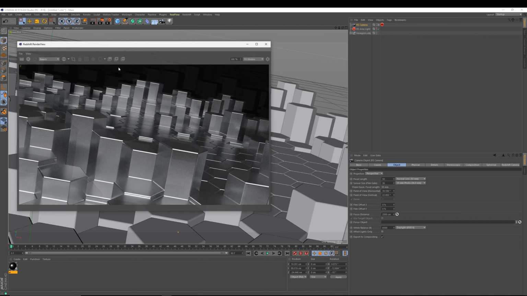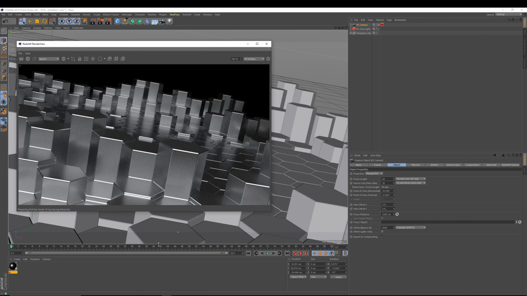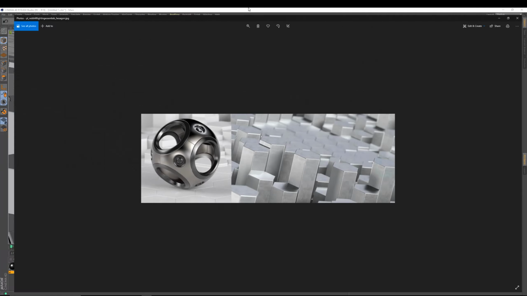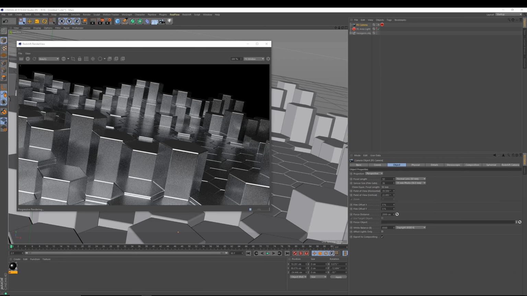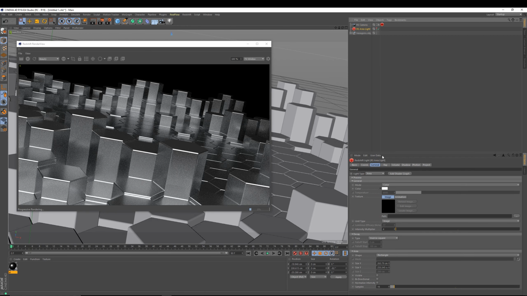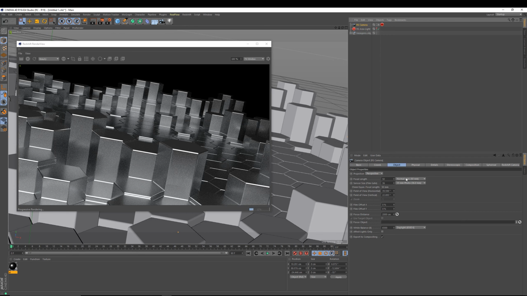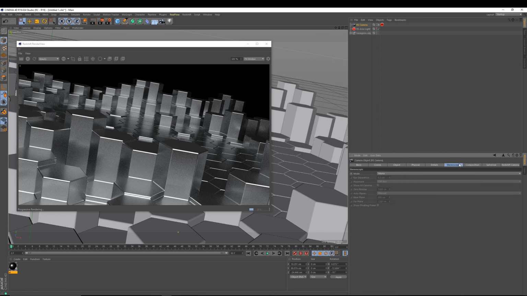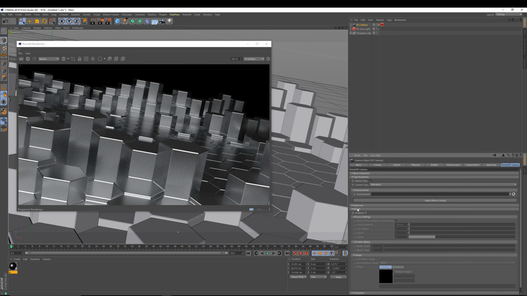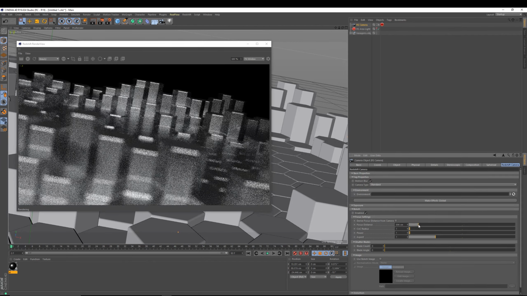Actually, we need the bokeh effect, which is the blur. See how these ones in the back are blurred? We can replicate that by going to our camera, Redshift camera, bokeh, and then enable it. So right off the bat it's extreme, but instead of deriving focus from camera, we can manually change it.